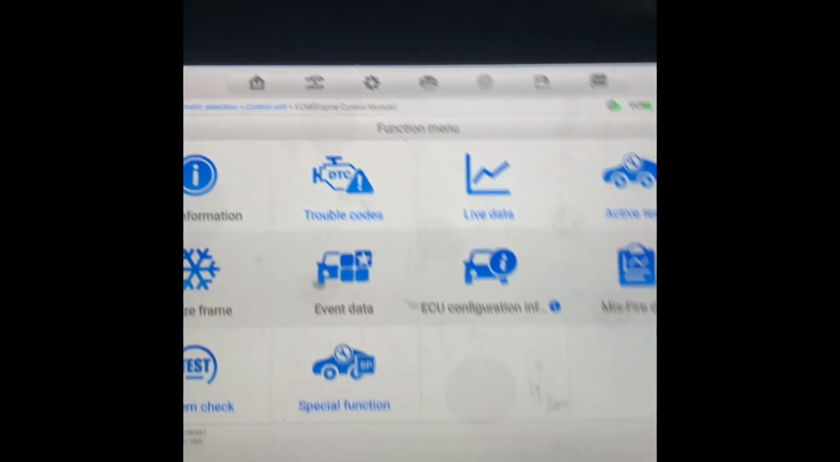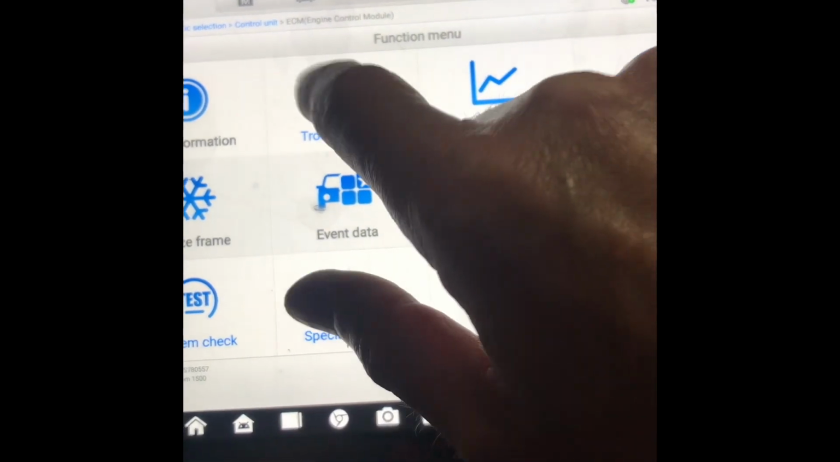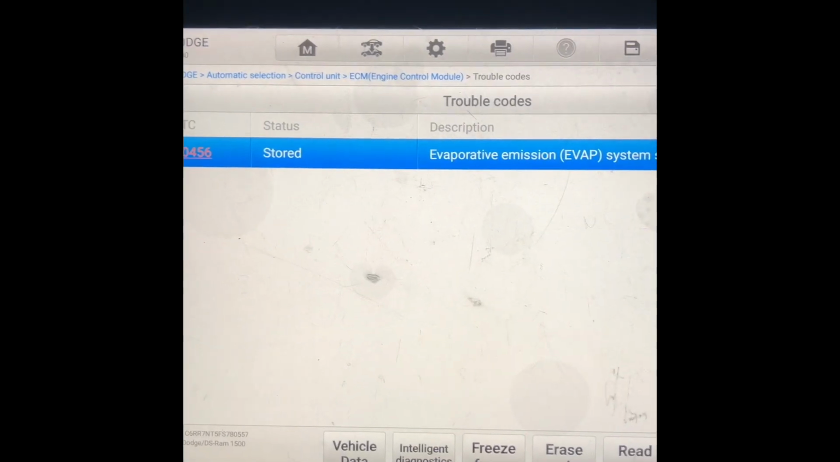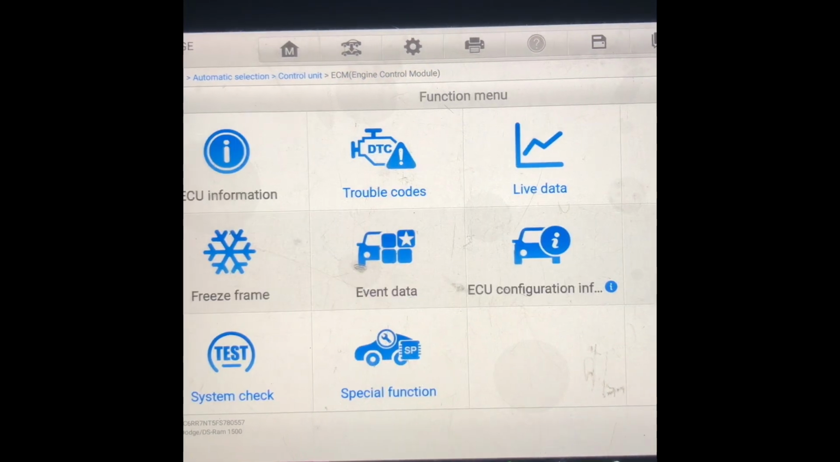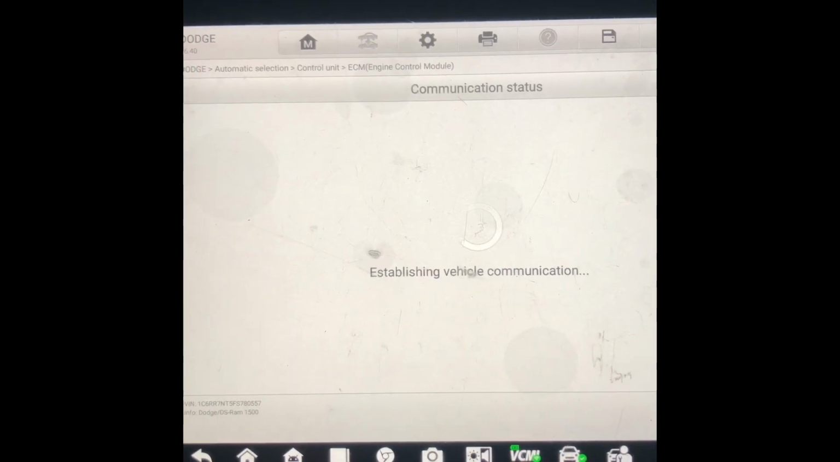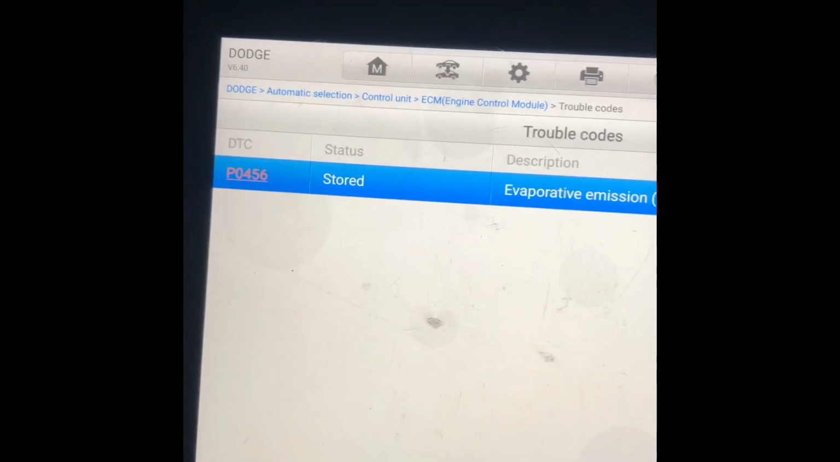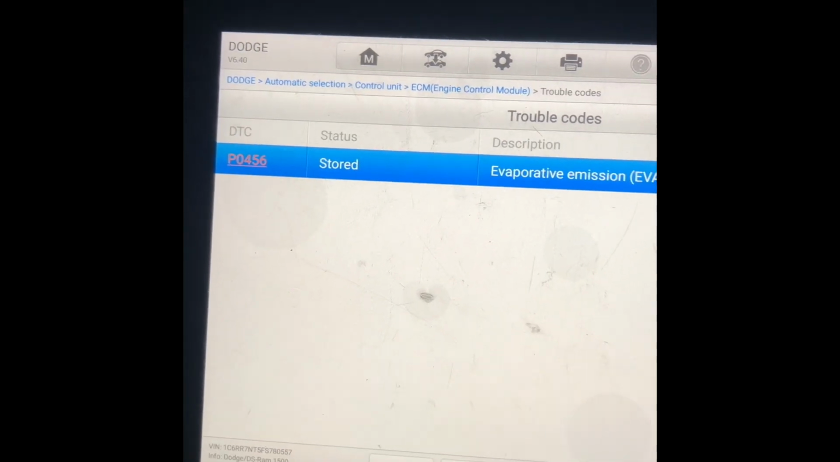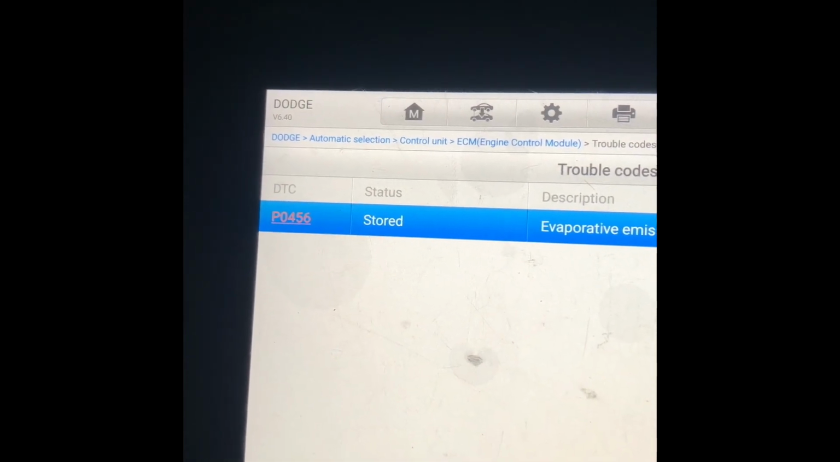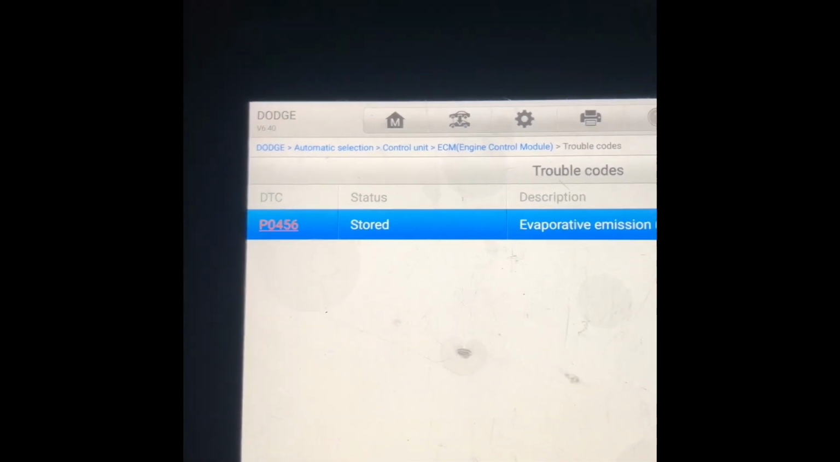So if you look up on the dash, the little light's on. Now I've got to go back in and clear this code. It ought to be stored. And it is. So we'll clear that out. Oh, dummy. All right. The code is stored. So we're going to clear it.